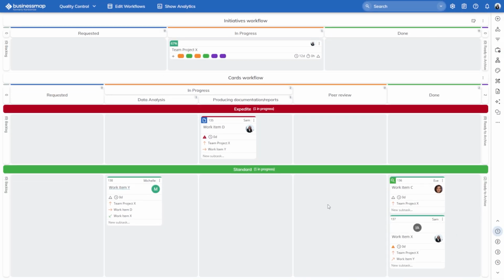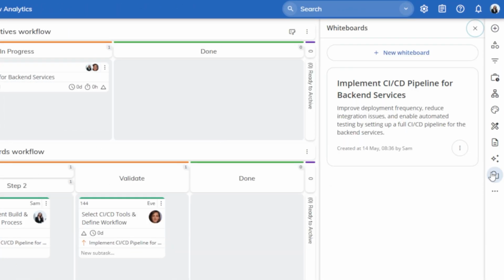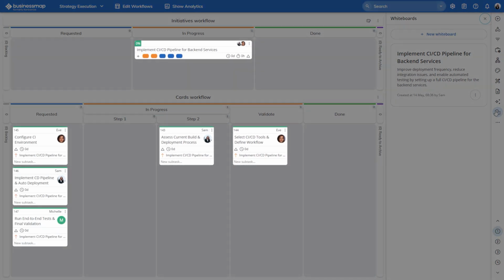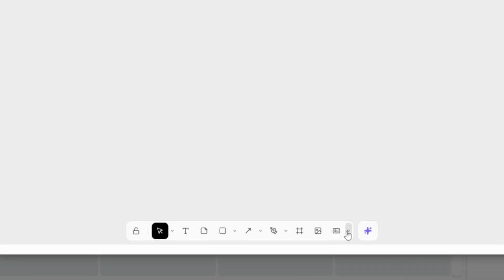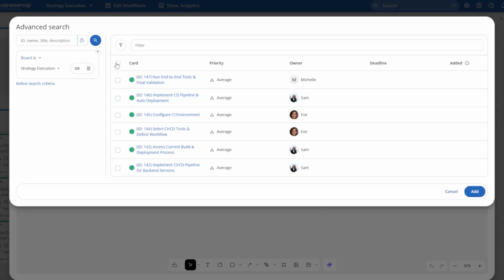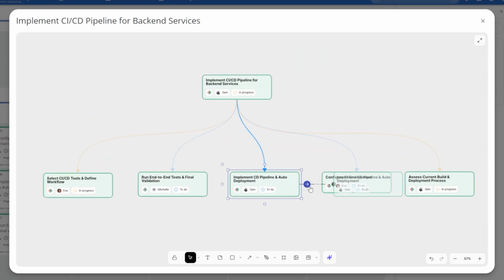A great way to visualize dependencies between work items is with the whiteboards. Let's take an initiative for implementing CI pipeline for back-end services that has been broken down into 5 tasks. To map the dependencies between those work items, you can visualize your workflow cards inside the whiteboard. Just by dragging and connecting arrows between the cards, the system allows you to visually map your dependencies while they're being automatically created on your actual workflows.